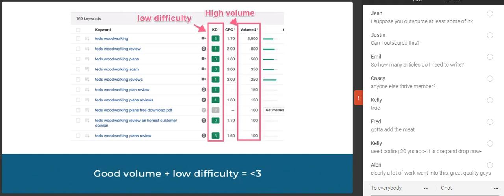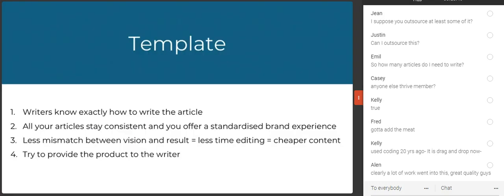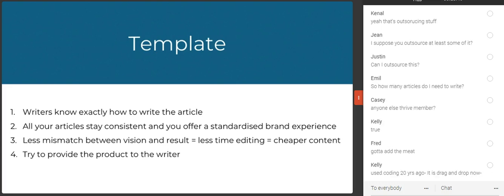And what I did, once again, I put the name of the product inside Ahrefs. The difficulty is low, the volume is high, so it's definitely looking like an interesting topic. And then what I wanted to have is my template ready so the writers know exactly how to write the article if you have a writer, and I'll show you how to get one. All your articles consistently have the same format, which is part of your branding experience as well.